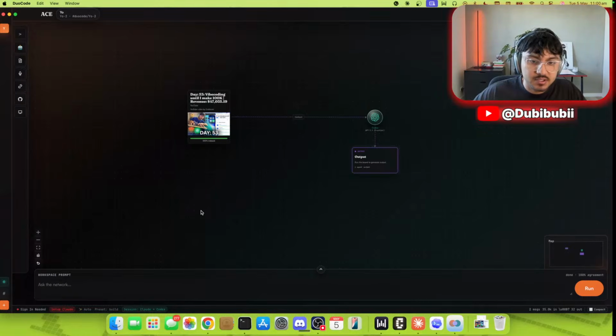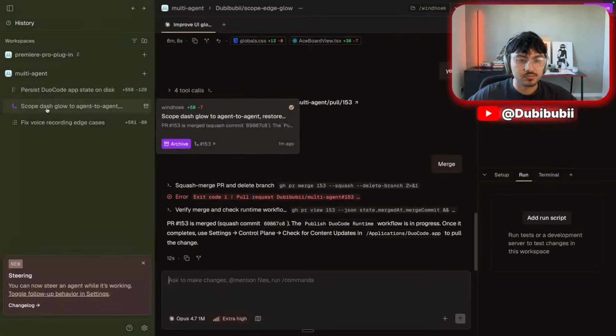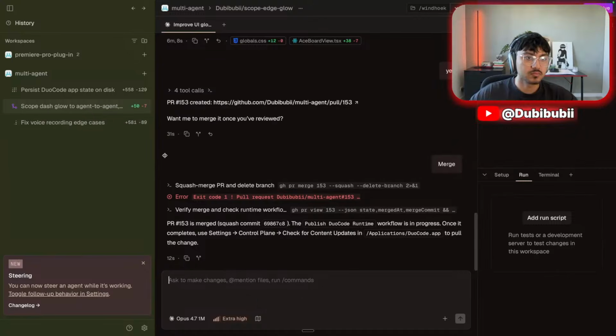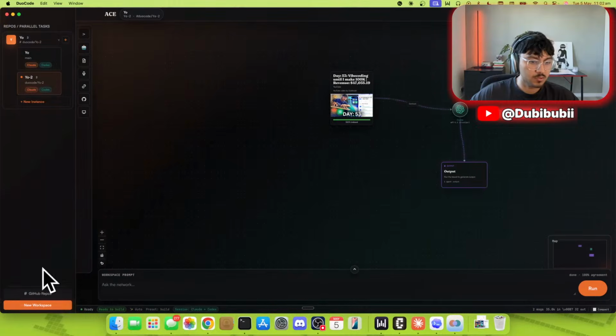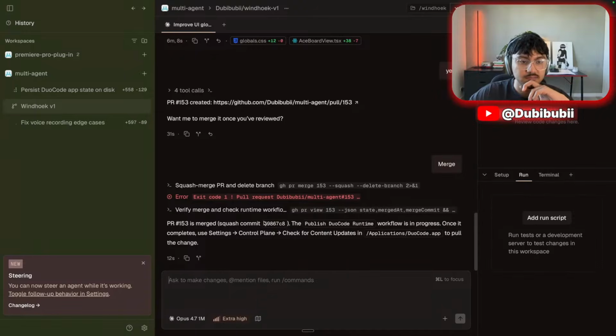PI is already merged on GitHub. Great. That's exactly what we're looking for. Wait for that update to come in. Any second now.